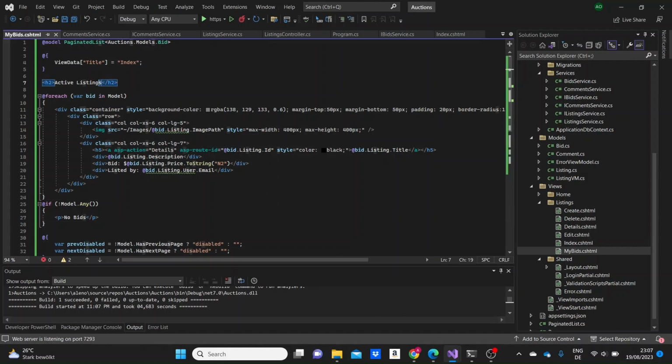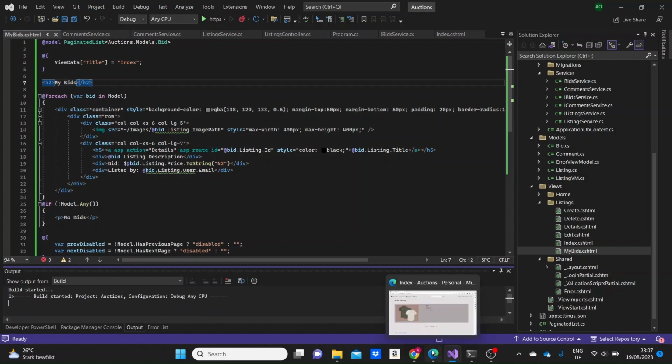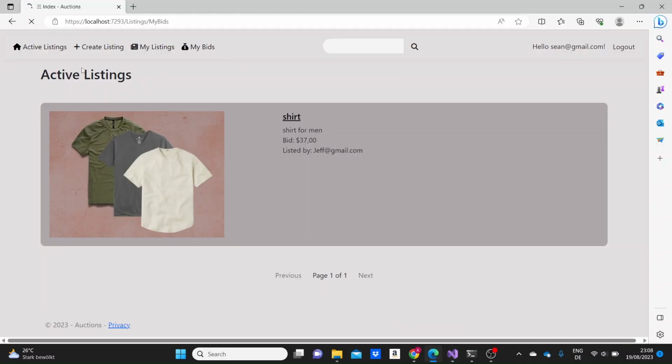I'm just gonna change the title here to just My Bids. And this way we can see that we access our bids in this page. So we have come to the end of the section, and this was also the last functionality that we needed to add to complete our auctions application.